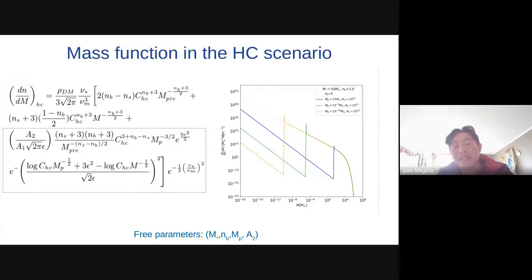and the monochromatic distribution can come from any feature in the primordial power spectrum, for example, from the inflation field, and the extended distribution can come from the collapse of density fluctuation in the early universe.